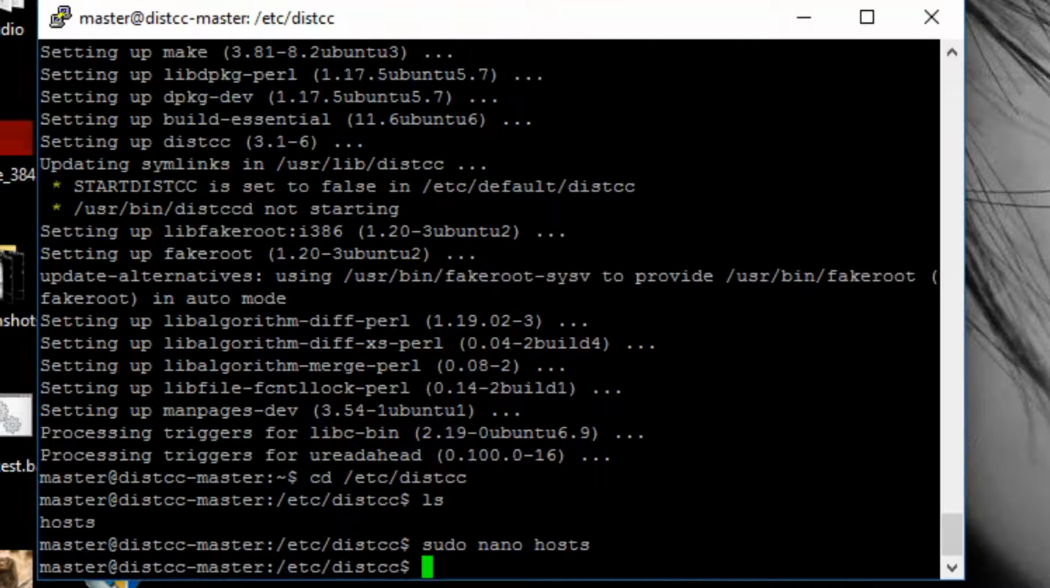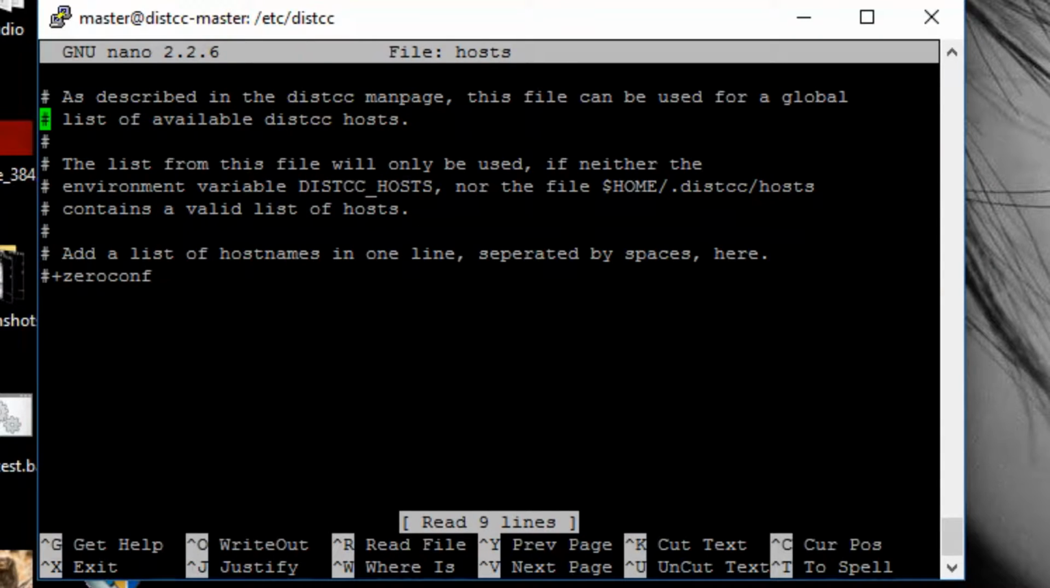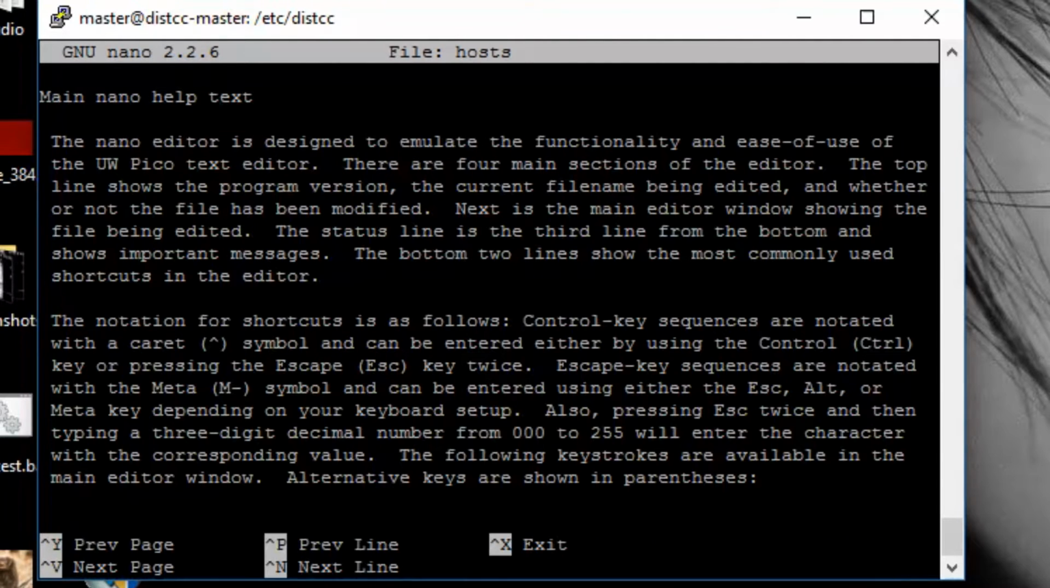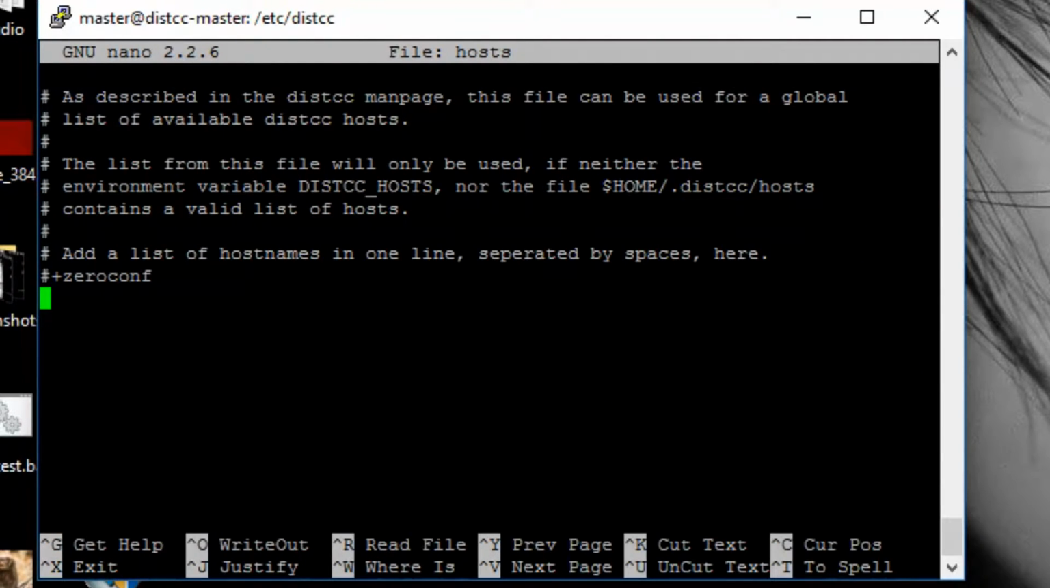Actually, that is incorrect. We need to go back in there and we need to add the node's IP address, which I know for me. Oh, numpad doesn't work in PuTTY. So I'll put in my node's IP address.